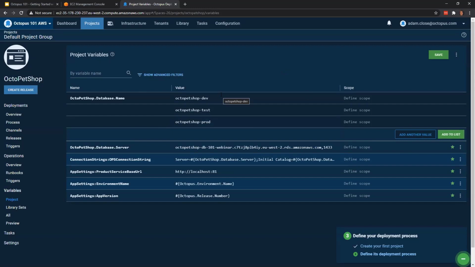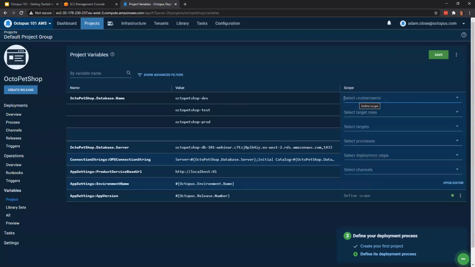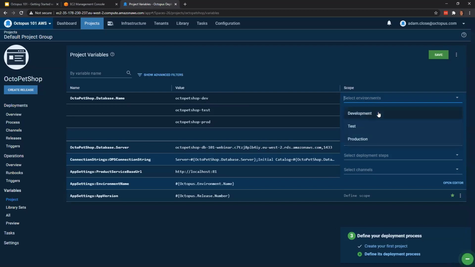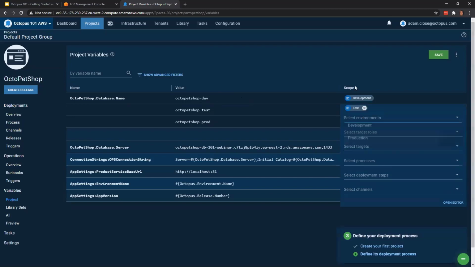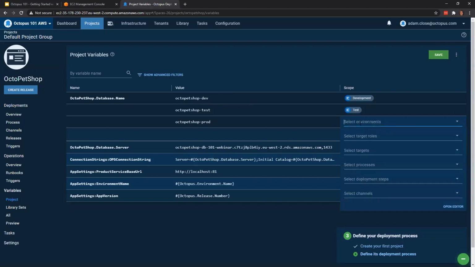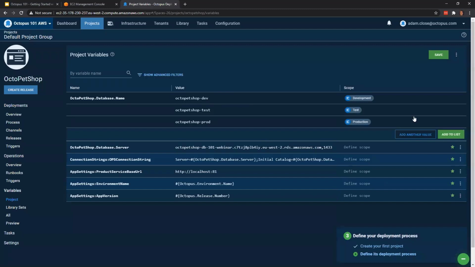However, I now need to tell Octopus, I need to define a scope on each of these values. So with variables and values, you can define a scope in Octopus on channels, deployment steps, processes, targets, target roles, and environments. We're going to use environment today. So Octo Pet Shop dev value for my development environment, test for test, and prod for production. Add that to the list.